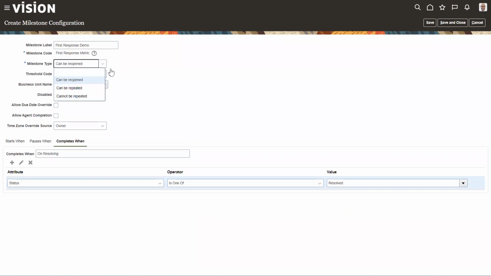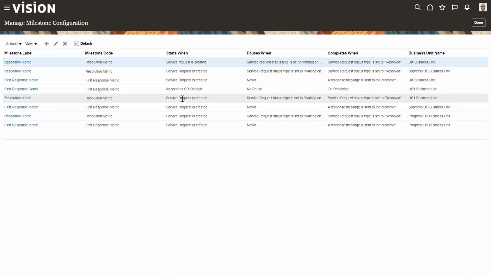Similarly, we can select for first response warning threshold, and if you want to separate, then resolution metric, resolution warning. So we can create a milestone for each type. But usually only the first response metric and resolution metric are enough. But depending on the scenarios, we can choose warning threshold also. So this is our milestone, and this is applicable for the US1 business unit.